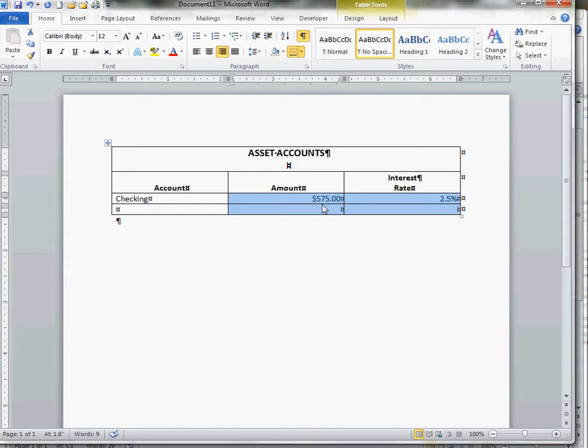Once you finish typing in your information, let's go back down to our last line and type in Money Market. And let's put in $150 and 1.75%. See how those numbers will align for your money. The percentages, it's okay for them to be in this format, or you could put a 0 after 2.5 if you wanted everything to line up exactly.